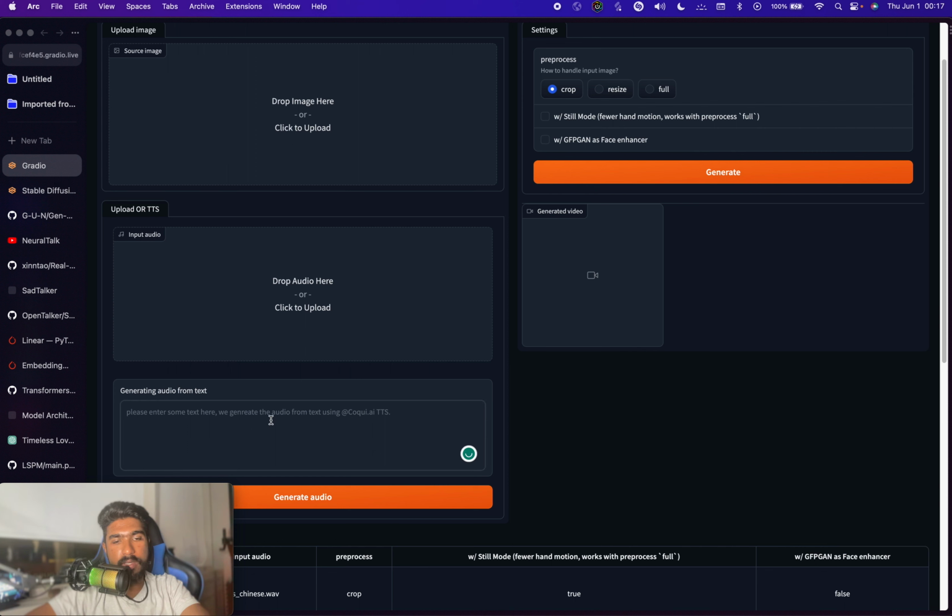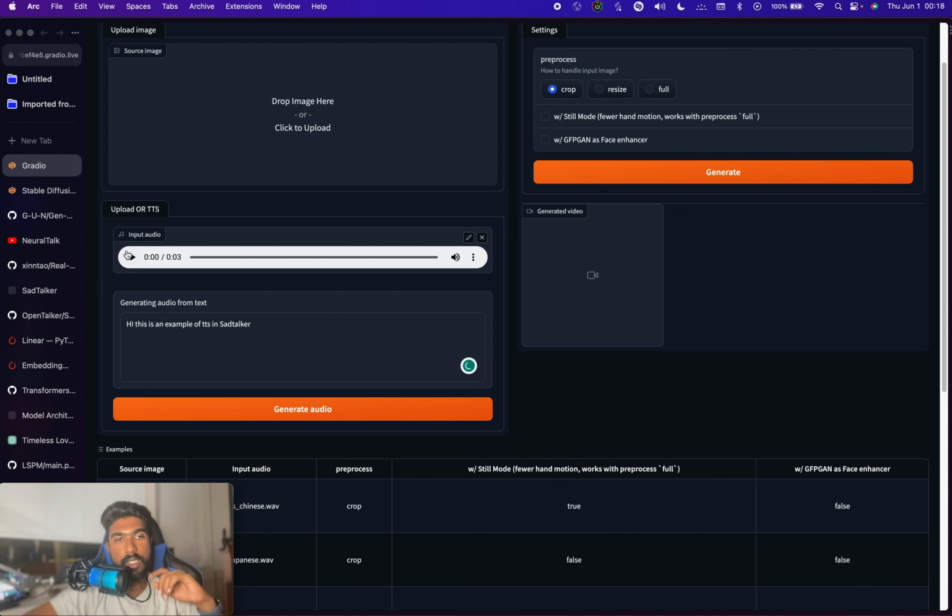Here, if you just give any text, hi, this is an example of TTS in SadTalker, and then click on generate audio. Now it should do the text to speech.